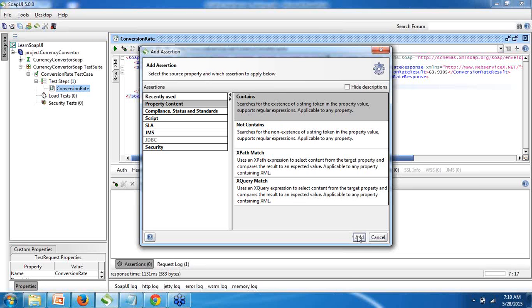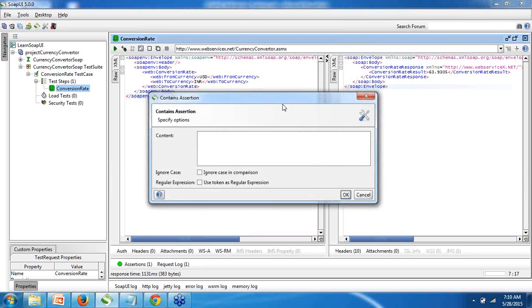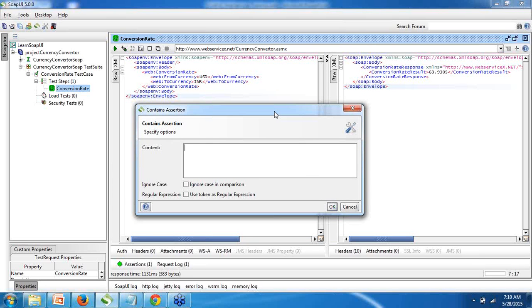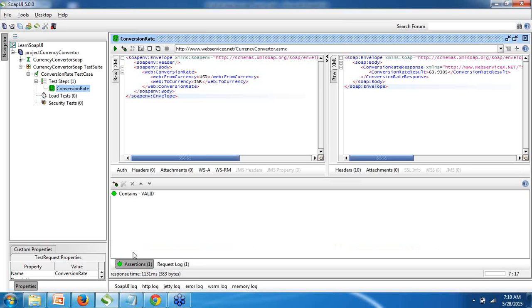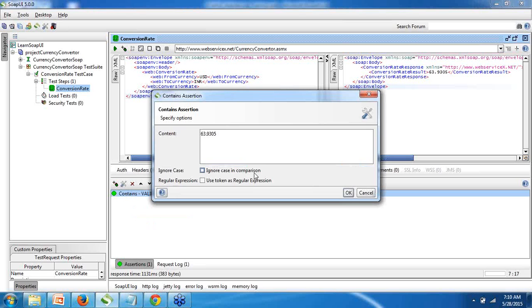If you click here and click add, it will ask what content you want to validate. Suppose I just want to validate this data, 63.9305, the value returned. If I add this, it is showing green. Team, can you see here? It is showing green, contains valid. It means it passed. So this is our expected result. Whenever we add anything in an assertion, that is the expected value. In the next execution, this value will be compared against the response received from the server.